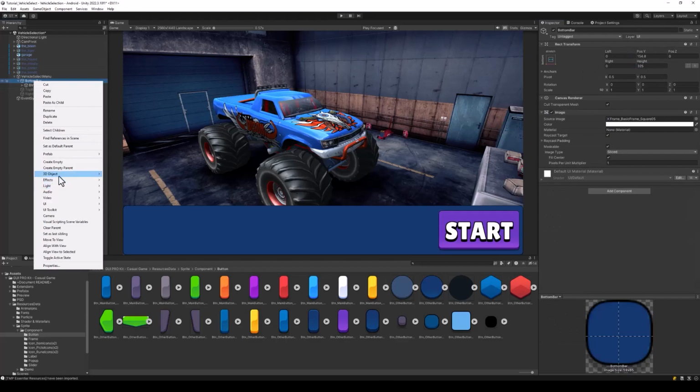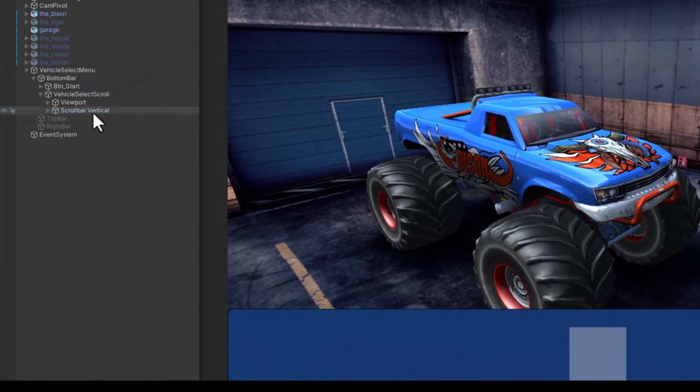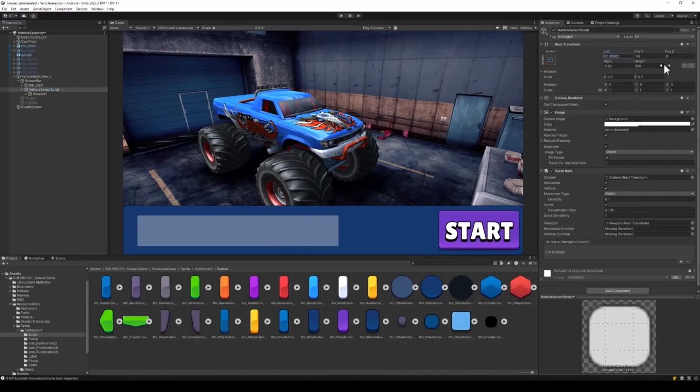And now on the left side of the start button, let's add a new scroll view. Inside the scroll view, we will have the buttons for selecting our vehicles. You want to delete both the horizontal and the vertical scroll bars. Anchor the scroll view to the bottom and then adjust the size so that it is touching the left corner of the screen, and on the right it is almost touching the start button.